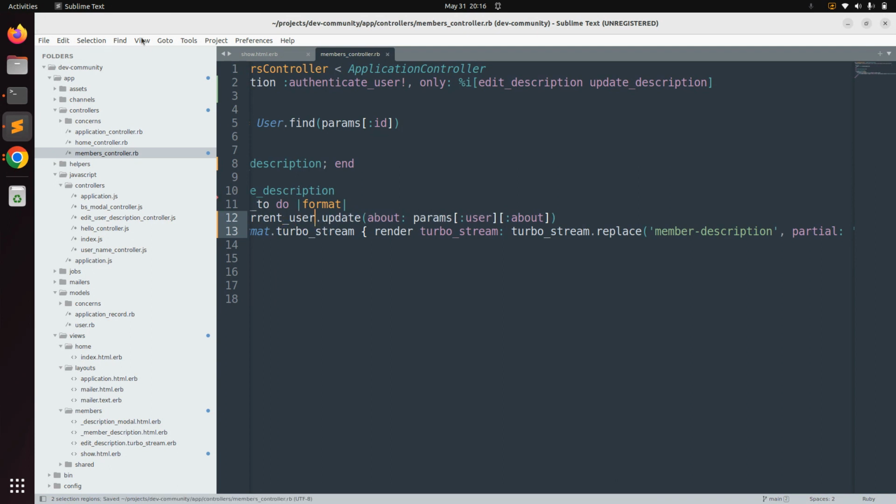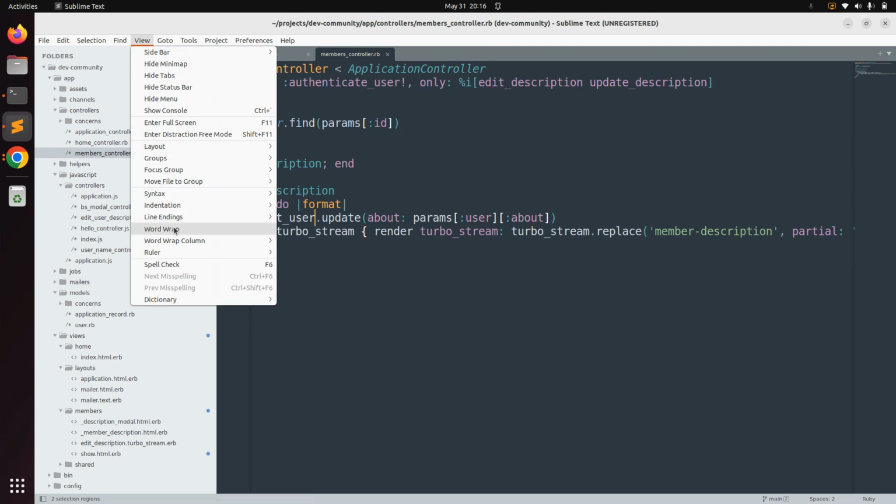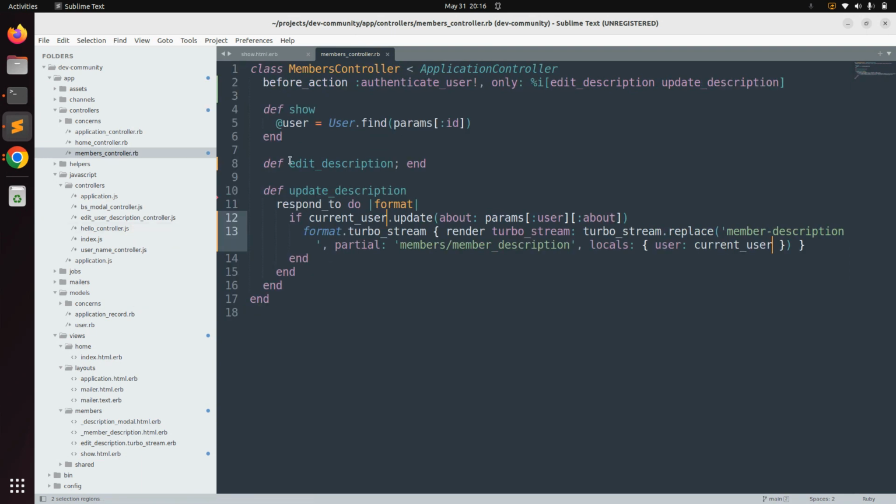Okay, and now let's see this change by git diff. So here you can see what we did, we removed the User.find params id query from both edit description and update description. And it will work because now both these actions, edit description and update description, require the user to sign in first, and if the user is signed in already, then we can simply use the current user object. So we do not need to find it from the database.